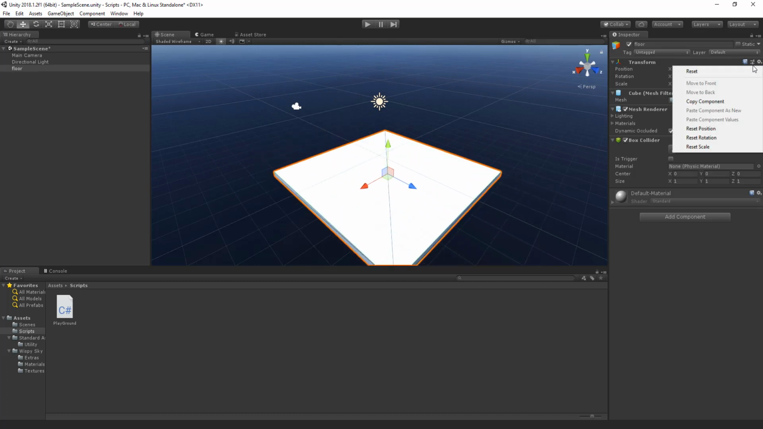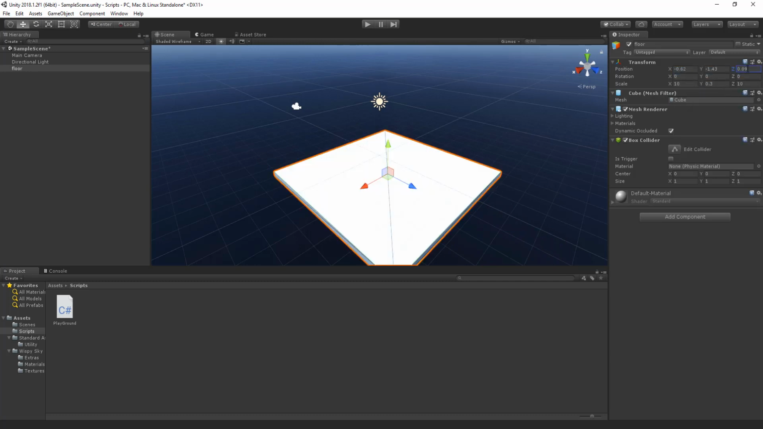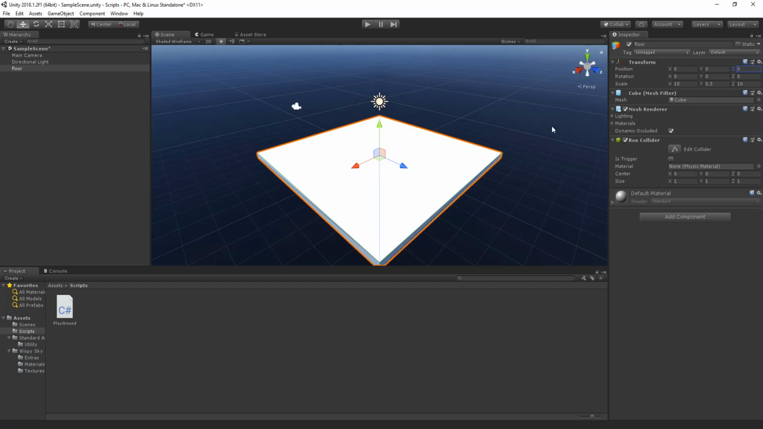And what we can do here is always reset that back to normal, right? So I'm going to hit undo, and instead of resetting everything, I'm just going to go to position and reset position. All right, so that's going back to 0, 0.